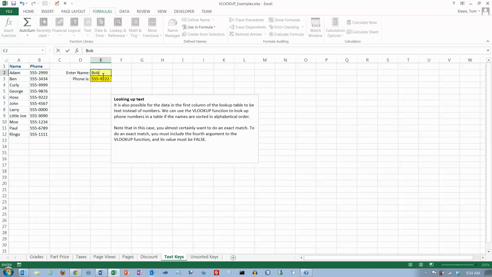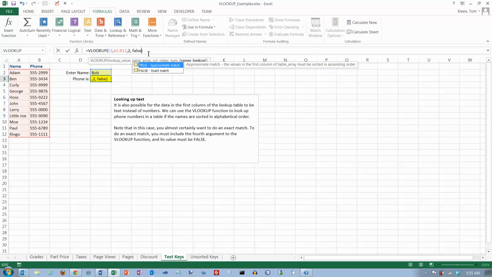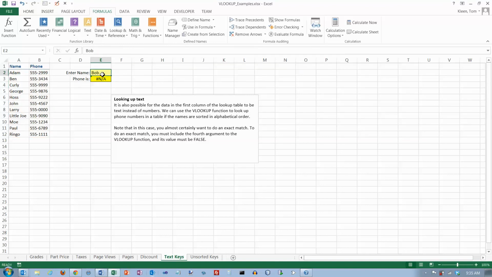However, let's say I type in Bob. Well, it comes back and tells me his number is 3434. Well, that's Ben right here. But it works the same way with text that it worked with numbers, and that is it goes until it finds a value greater than Bob here, and the first one is Curly, then it backs up one and it goes over and returns that. So even though they're in ascending order here, because we're doing a text lookup, you should probably change that last value to false instead of omitting it. Okay, and now if I try to look up somebody that's not on the list, it comes back with this little error message that tells me that it's not available. Okay, so that's what the NA means.